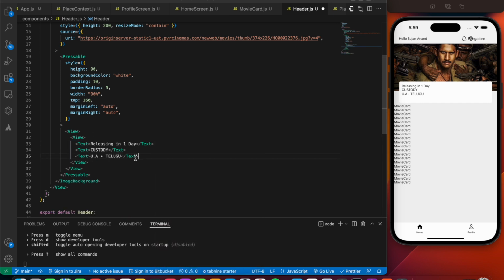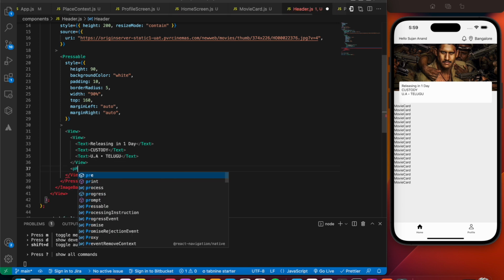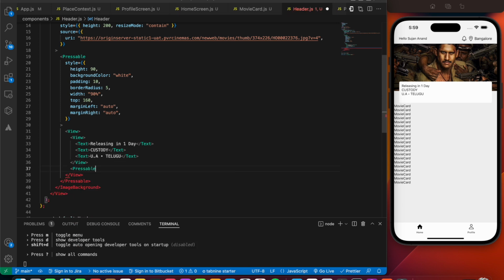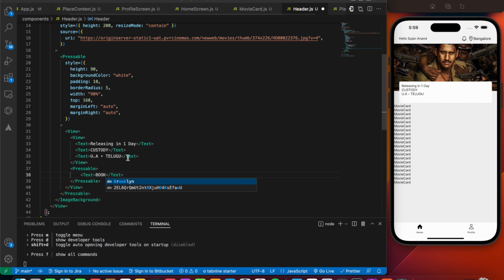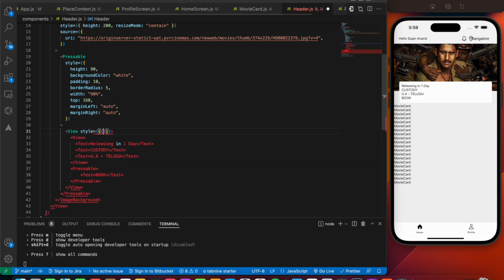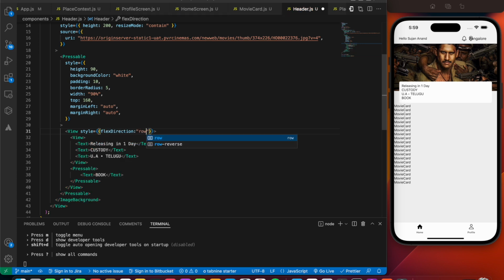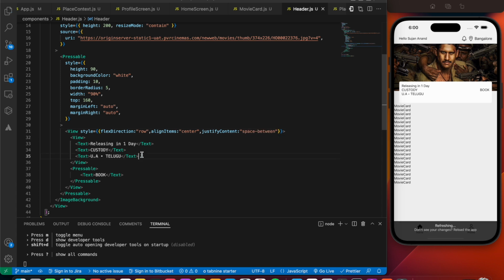Okay, and we also have another pressable, that is the button, which says book. So for this view I'm going to give the style, that is flex direction of row, then align items of center, and justify content of space between. Okay, I think that's looking better.